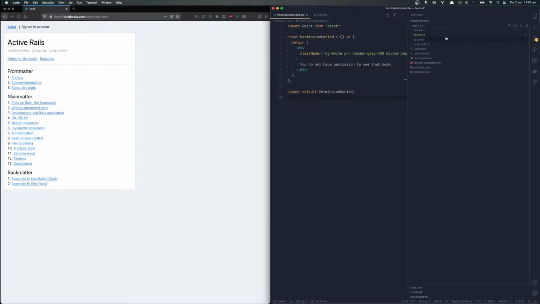There are three main directories here. There's backend, front end, and GraphQL. Backend is where all the Ruby code is. Front end is where all the JavaScript and TypeScript code is. And GraphQL is the dumping ground for the schema from the backend service.